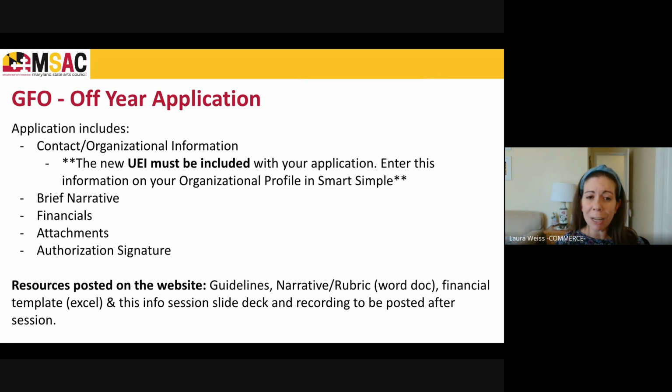If you have questions about that or you're not sure if you have it or not, you can feel free to reach out to myself or Emily to talk further about that. But we can't really help you with getting it as it is a federal requirement. So just know that that is something that we do need to get from you. In addition to that, the application includes just a very brief narrative, your financials, there's a few attachments, and then finally, there's just an authorization signature at the end.